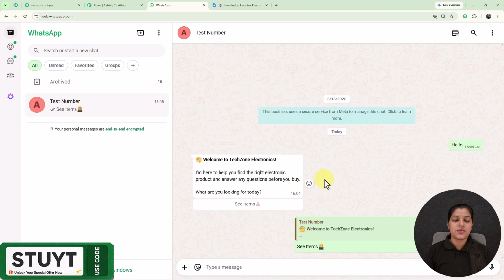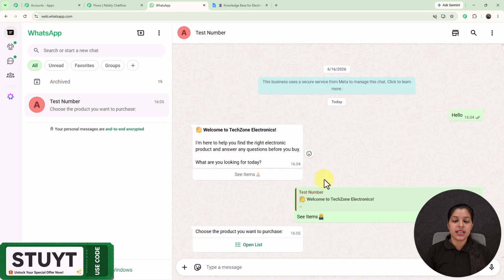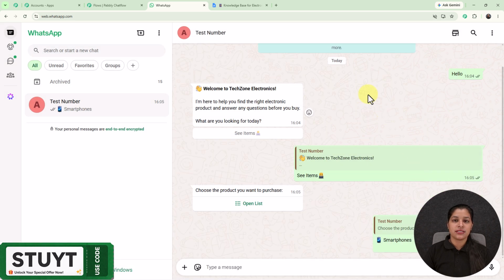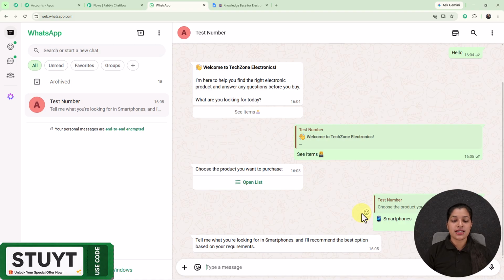So here I'm going to select it, and as I have selected this button, I'm getting the list of the products which I can purchase from this particular store. So right here I'm getting some of the products. So here I will be selecting this first product, that is smartphones. And as I have entered this product, I'm getting this message which says tell me what you are looking for in smartphones. And right here I'm getting the same product which I have just selected.